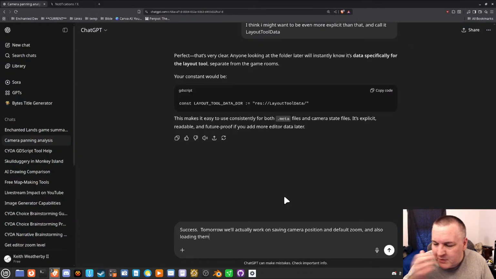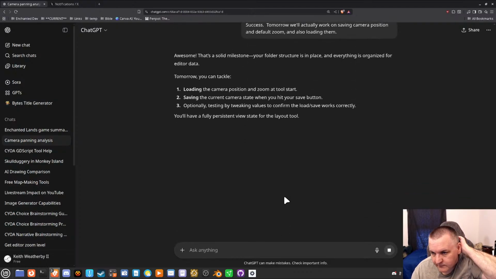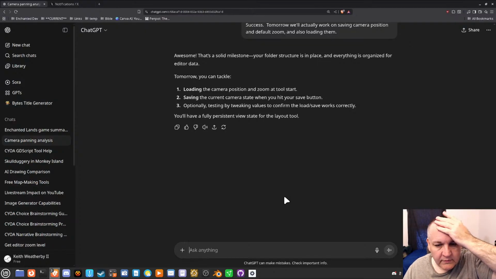Tomorrow we'll actually work on saving camera position and default zoom, and also loading them. Then I'll be able to test that manually. It'll create a default, and then it'll be in there, and I'll be able to manually change that. And when it loads up, it'll load up to the changed position that I put.